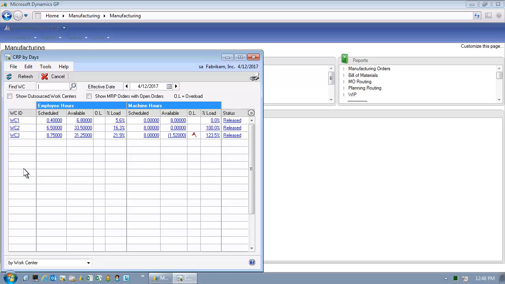In this particular screen, the CRP by days screen, we're looking at capacity load across our work centers for a particular day. Now, I could look at this by other time periods as well, but what you're going to see is for each work center what our scheduled load is, what our available load is, and what our percentage load is. Now, I want you to keep one thing in mind. We do support subcontracting. So if I define a subcontractor as an outsourced work center, I would be able to view their capacity load the same as I can view my internal capacity load.